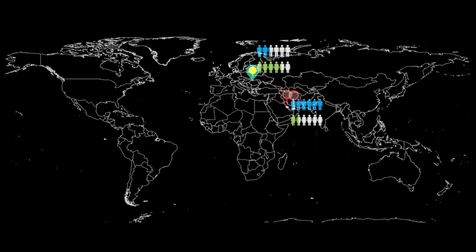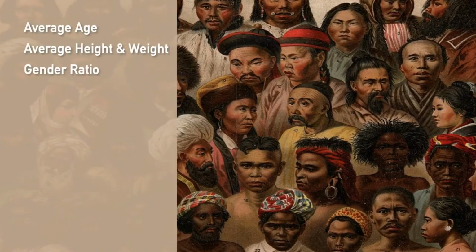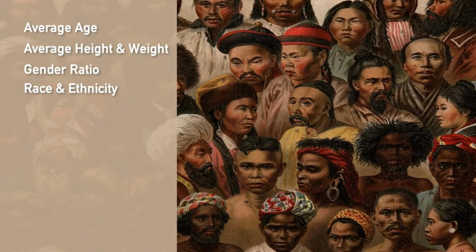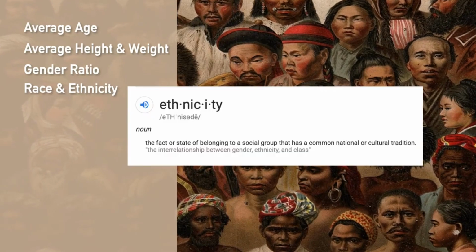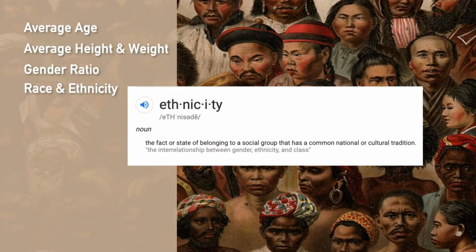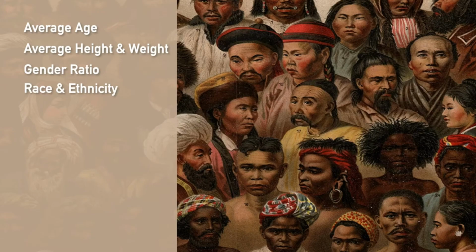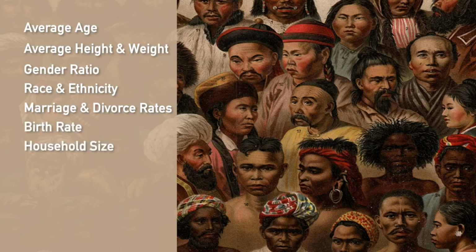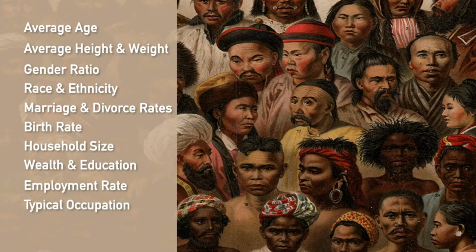The demographics section also considers the race and ethnicity of people in the country. Ethnicity being defined as their native language and traditional religious background. In addition, the demographics section includes the marriage and divorce rates in the country, the birth rate, and the household size. It also considers how wealthy and educated the people are in the country. Furthermore, demographics includes the employment rate and typical occupation of people in the country.